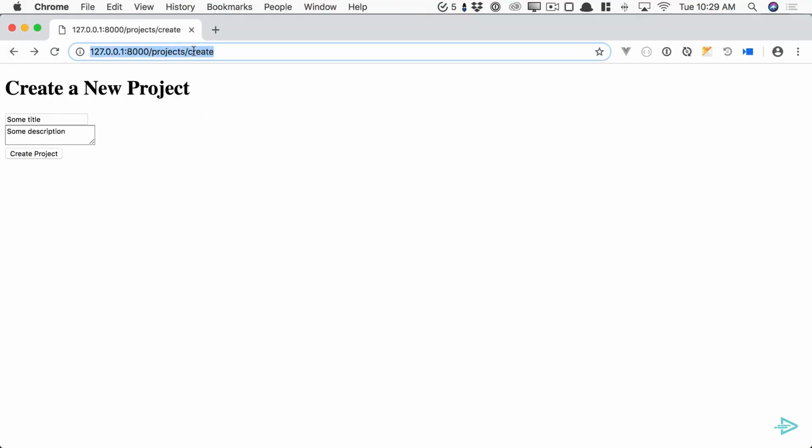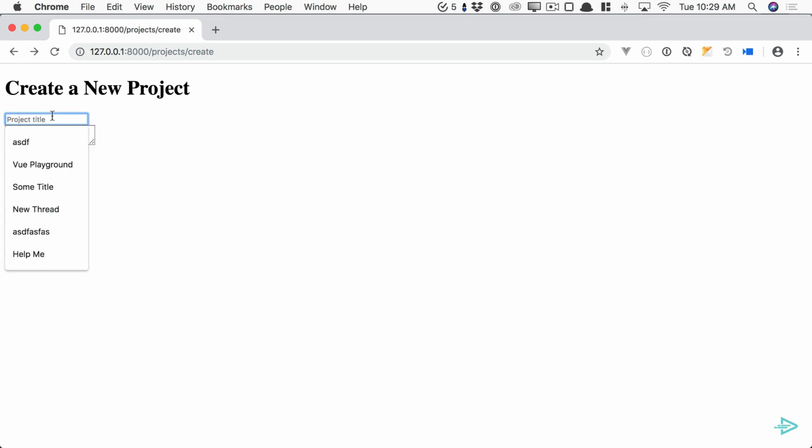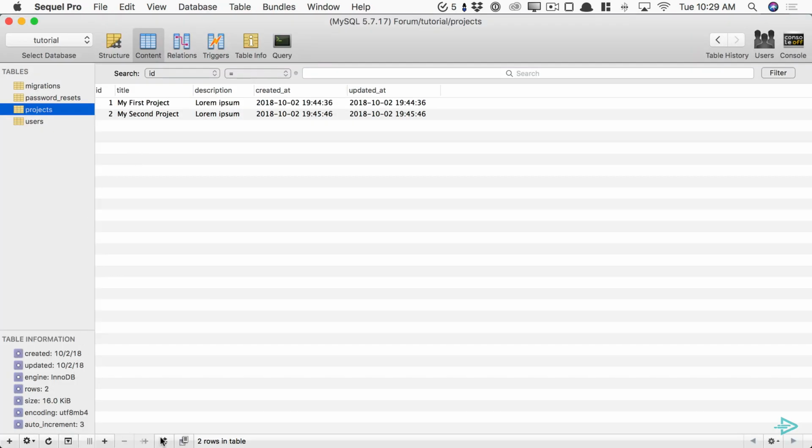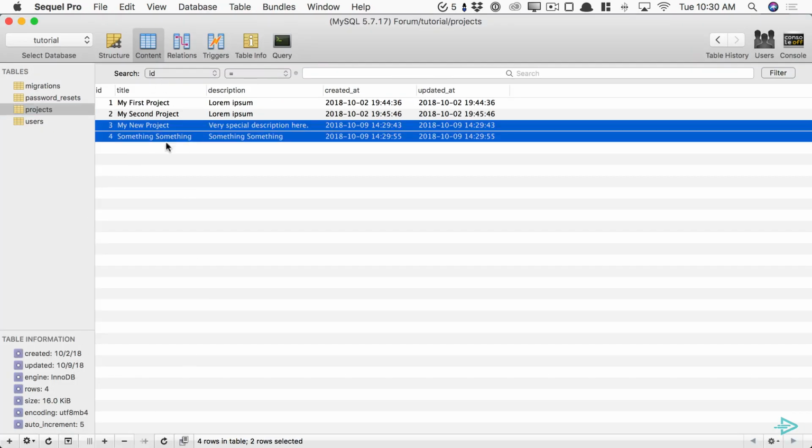So we're going to give this one last shot, and I think we should be good. My new project, very special description here. Create the project, and there it is. Let's do one final one. Something, run it, and now you have a new project. You can view this in the database by giving this a refresh, and there they are.